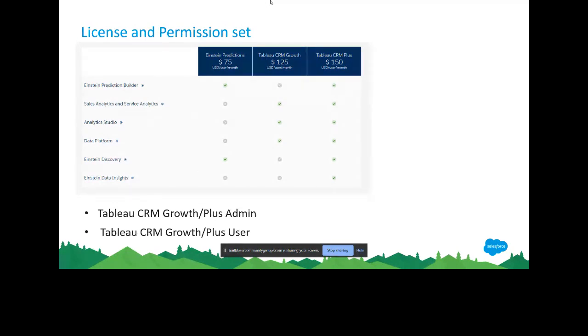Einstein Discovery is a separate product. I'm sorry to say, but Discovery has a separate paid doc, which I don't have right now. But I will show you the demo of Analytics Studio and how we can do things over here.